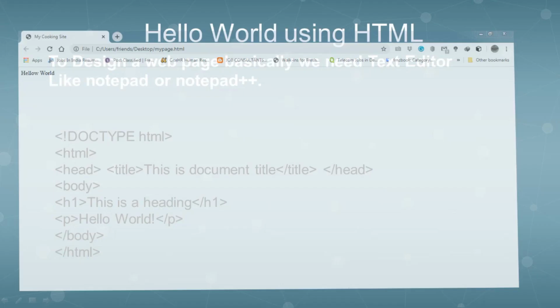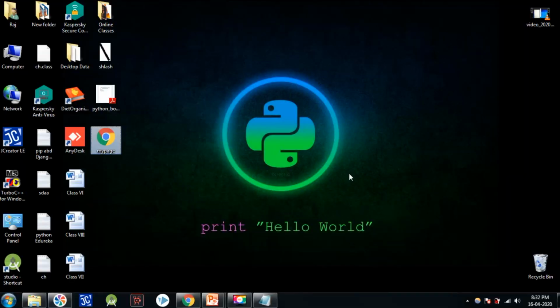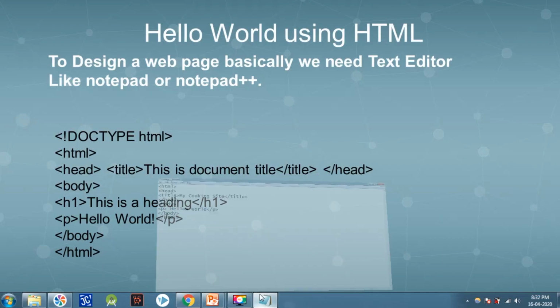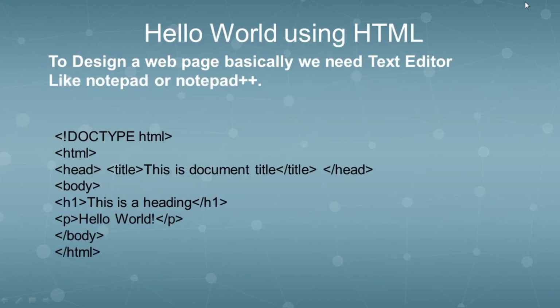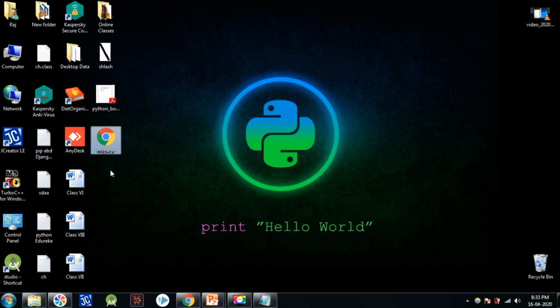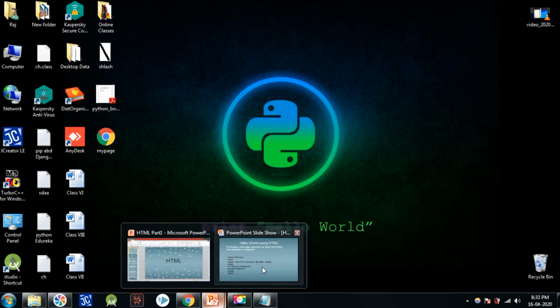Now this is a simple example. In this practical we have understood how to type the content, that is the code, in a text editor like Notepad, and where we saved it: under the desktop, with the file name mypage and then .html as the extension. So now let's continue.